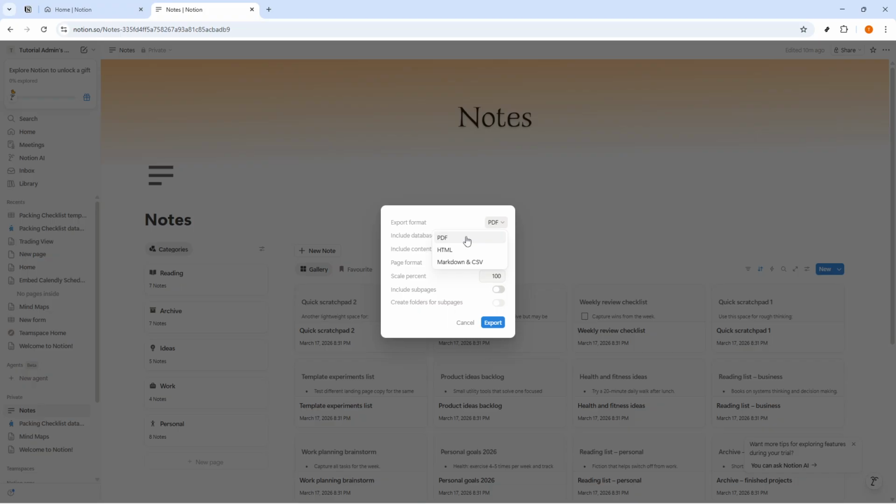Next, set Include Databases to Current View. This is helpful if your page contains a database and you want the PDF to reflect exactly what you're seeing on screen, rather than exporting everything in a different layout. Then check the Include Content setting and make sure it's set to Everything. That way, all the content on the page is included in the final PDF.